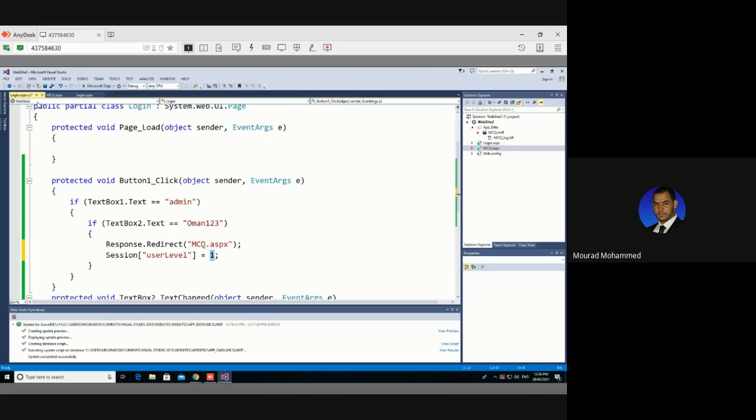Okay, I'm going to save. I have a session now. The name is user level. I'm going to copy this name and keep it. Okay, I have a session. I go to my MCQ now, where I'm going to display the question level 1 only.